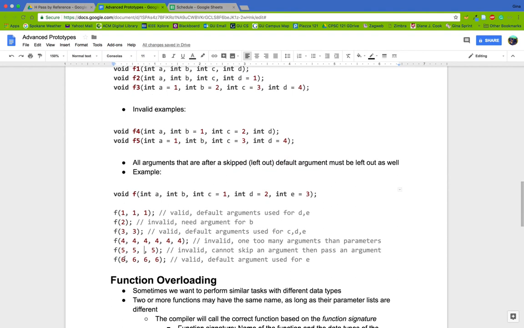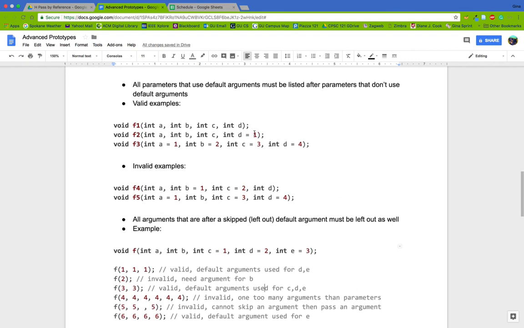All right, now we're on to the last one. We've got the argument 6 for A, argument 6 for B, argument 6 for C, argument 6 for D, and there is not an argument for the parameter E, so the default argument of 3 will be assigned to E. All right, that wraps up our examples and our coding for our default arguments.